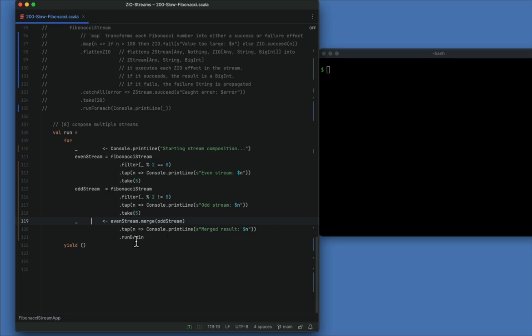And then here we do the runDrain at the end of this even stream. So that's kind of a nice key point to show right there, is where the runDrain needs to be in something like this when you're composing multiple streams. Let me go ahead and save that and then come over here and we can run that again.